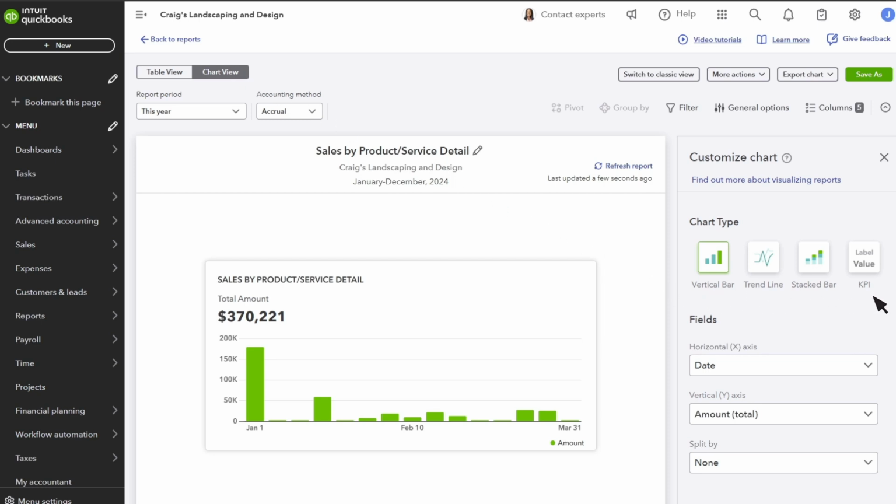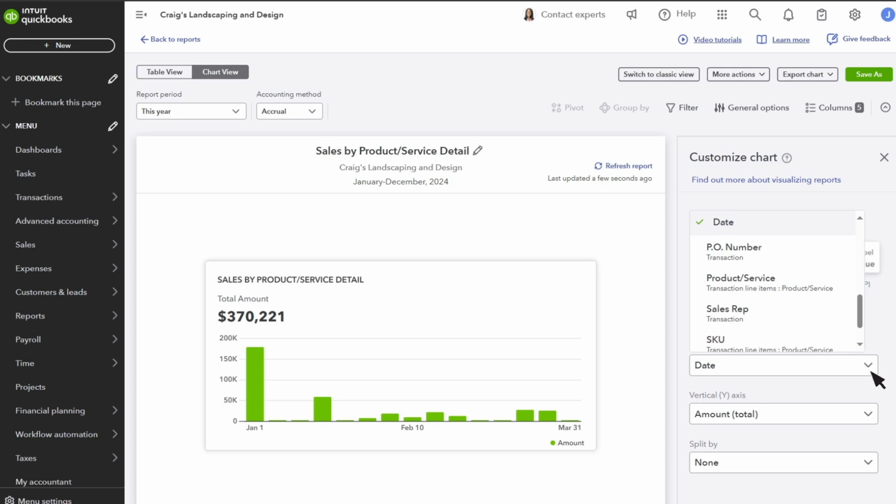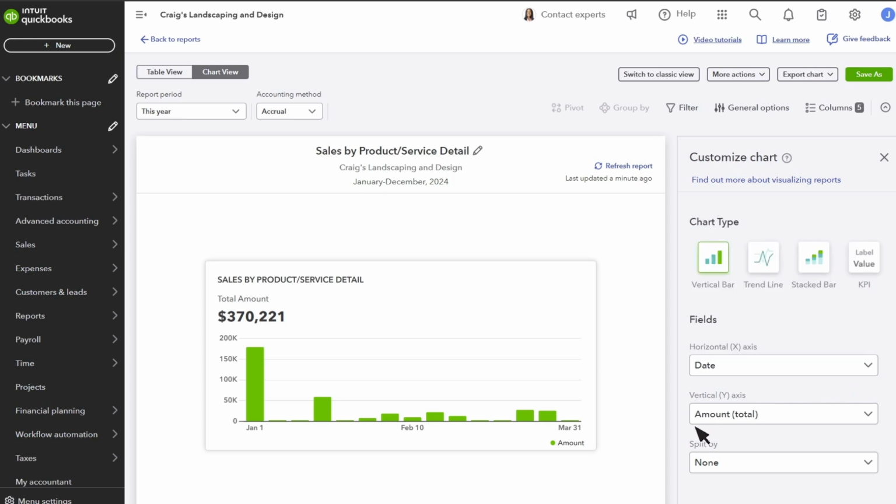Select the type of chart you want. Then customize how you want to organize the chart. Your horizontal or X-axis options come from the columns you selected earlier for the report that aren't dollar amounts. And your vertical or Y-axis options are the columns you selected that are dollar amounts.